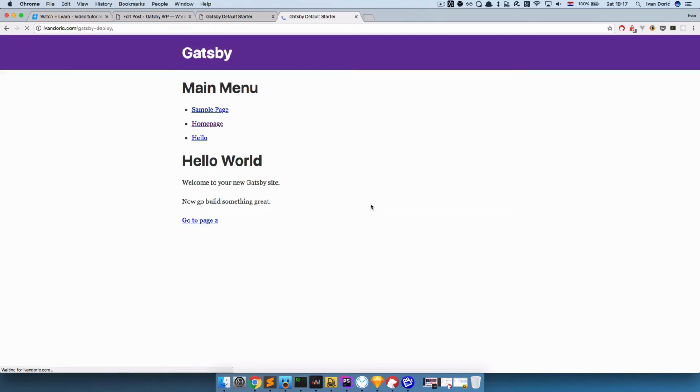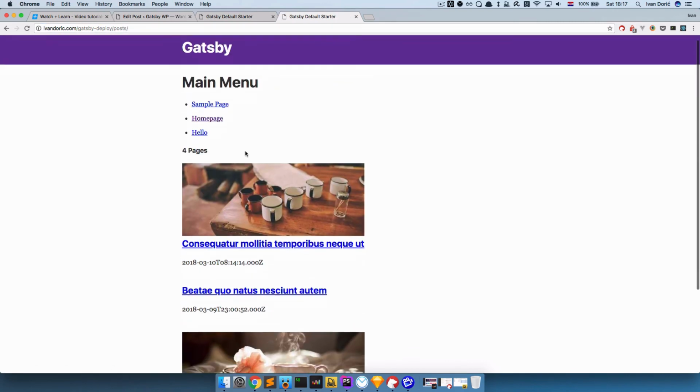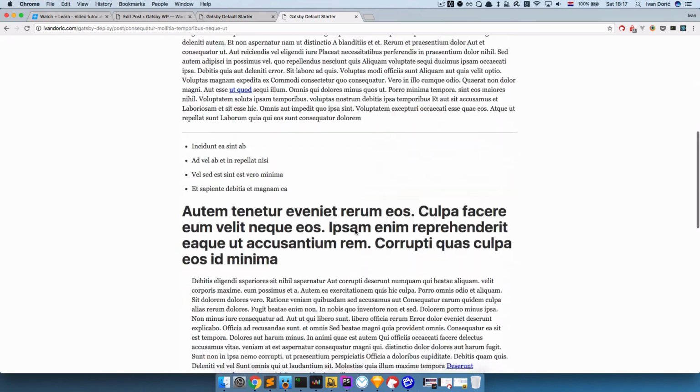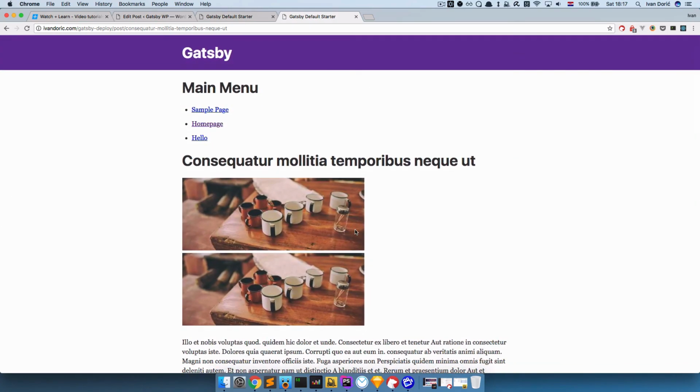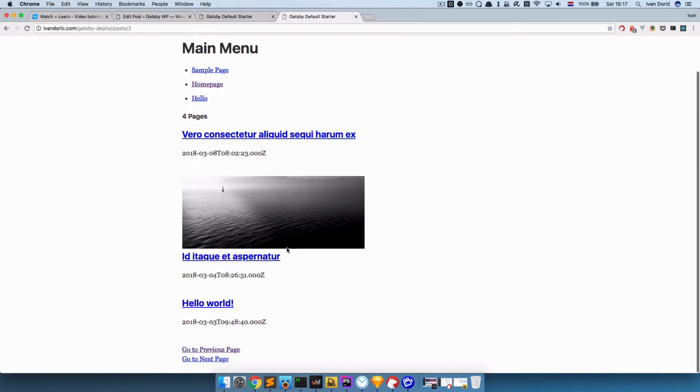If I click on it, we go to the Gatsby deploy site. As you can see, this is my address for it. And if I go to posts, we get our posts. If I click on a post, I go to a post. And as you can see, this is super fast. This works very, very fast because we are only loading static assets.